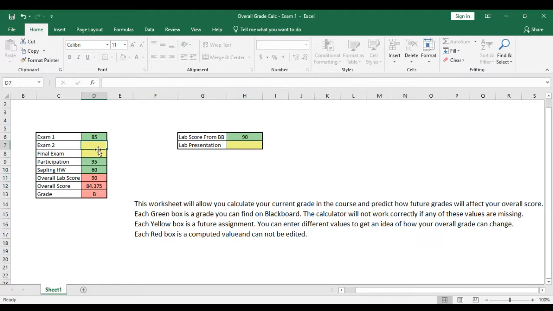The yellow boxes, on the other hand, are assignments that you have not done yet that you could really change a lot on. So say for exam 2, we don't do as great. We can see that we do expect to see a drop in the overall score. And then on the final, we match exam 2. We can start to see how our grade is going to change, but maybe we do great on that lab presentation. We can see how those numbers are going to change, and so we can see the effects and ideas like that.